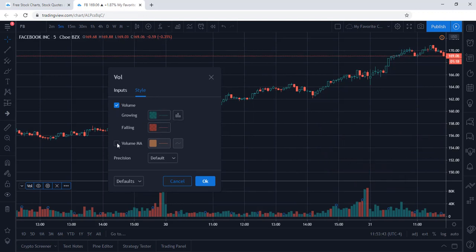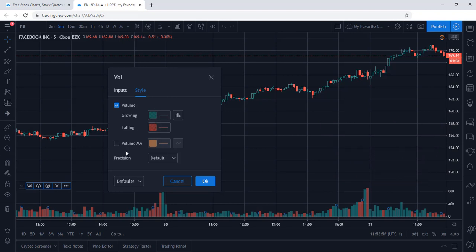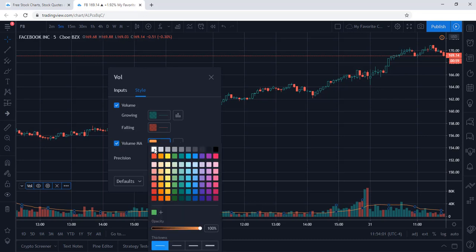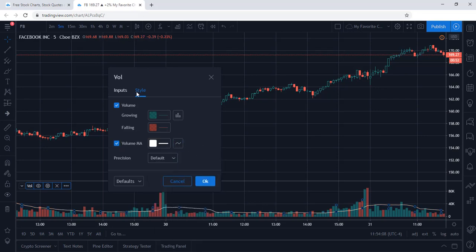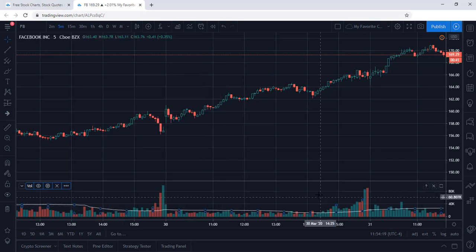You can also enable the volume moving average. And this is a great indicator to add because this is going to allow you to quickly identify when there is above average volume. So let's go ahead and enable volume moving average. I'm going to change the color. All right, and you can also change the inputs. So you can change the moving average length. I'm going to change it to 50, for example, and select OK.